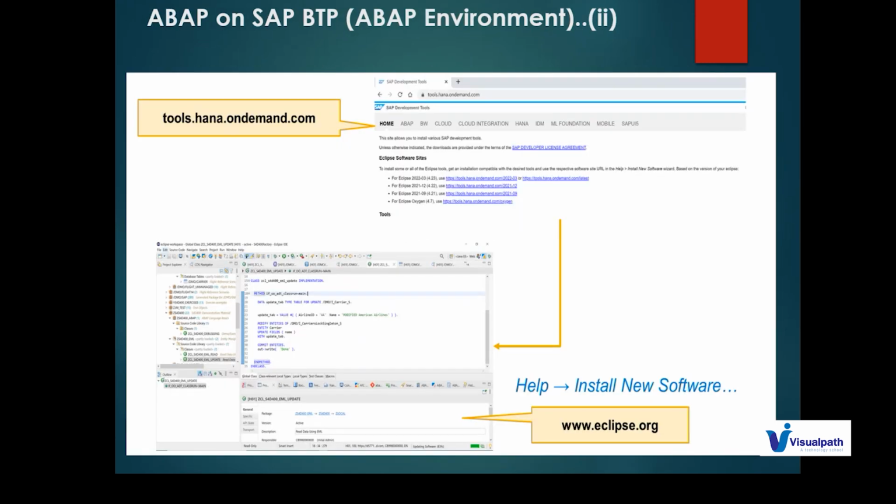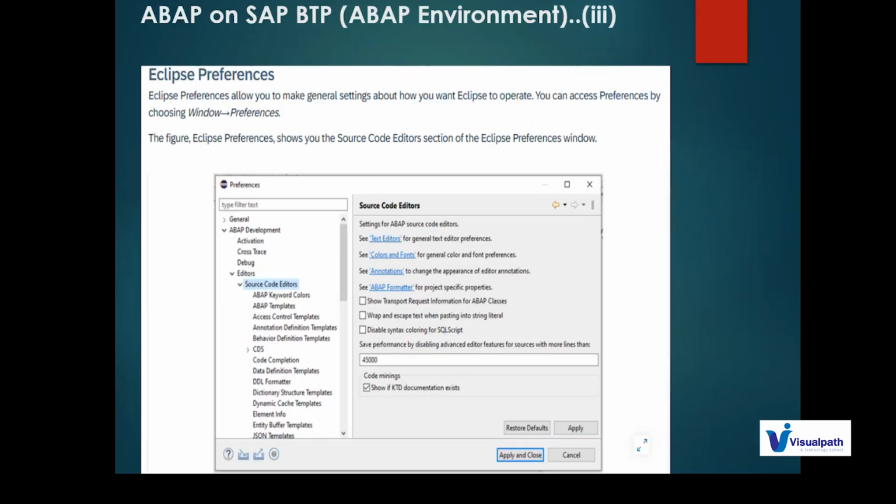So you see, this is the slide I've kept. If you have not worked on Eclipse, you can just see this is the look and feel. You just need to directly download Eclipse from tools.hana.ondemand.com. Go there and just download Eclipse. Directly you can import SAP there, okay? And you can directly start using its functionality.